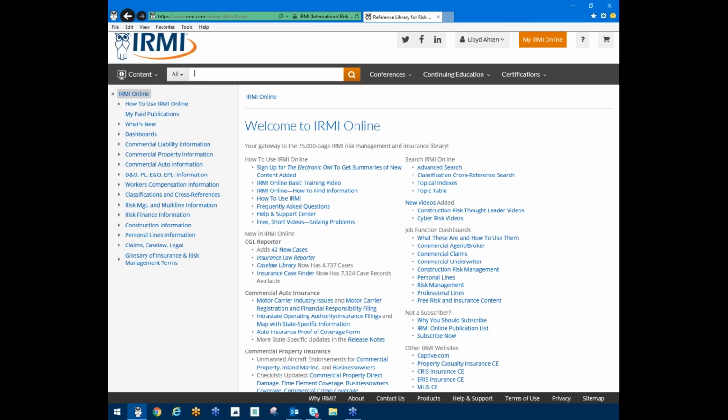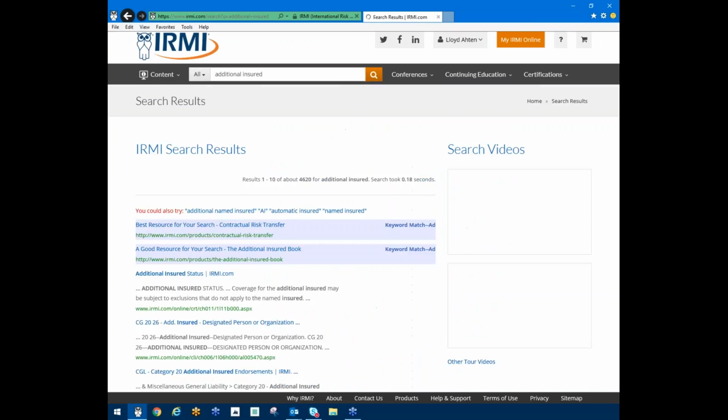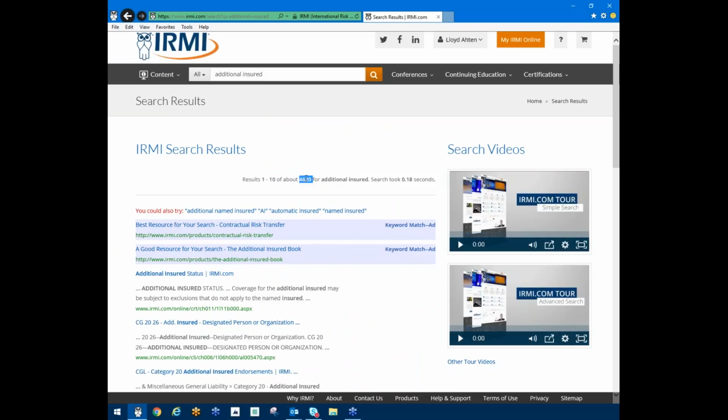So I'm purposely going to choose a topic. It's going to be a multiple word search string, and it's going to be the additional insured endorsement. So this is what I would imagine everyone would do. So I'm going to type in additional insured, and I'm going to activate the search button. Now, once again, this is my full company subscription, so you're going to find a lot more hits. So we should have over 4,000 hits, and we do. We've got 4,620 hits. Well, I can tell you that I don't have that much time today or this week to go through 4,620 hits.